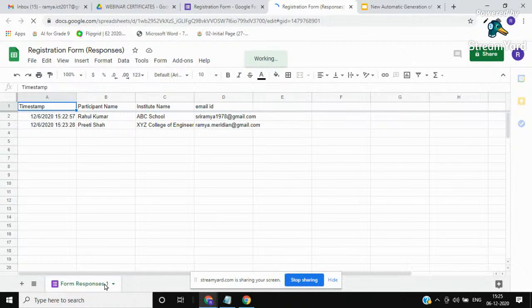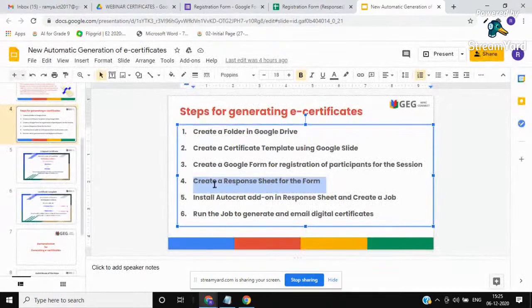If you want, you can rename this. I'm showing it here on bottom left corner. So form responses 1 is the name of the sheet. And if you want, you can rename it or you can keep it like that. So now the response sheet for the form is ready. So let me go back to the presentation again. So we have completed the 4th step. Response sheet for the form is ready. Let's do the 5th step now.